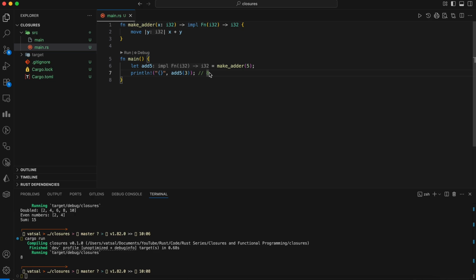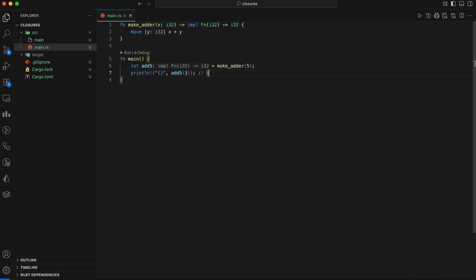Closures in Rust are a key ingredient in writing expressive, modern, functional-style code. The tools we learned today unlock a whole new level of control and elegance in your Rust programs, all while maintaining safety and performance. Now go and try to build closure-based logic in your own projects.